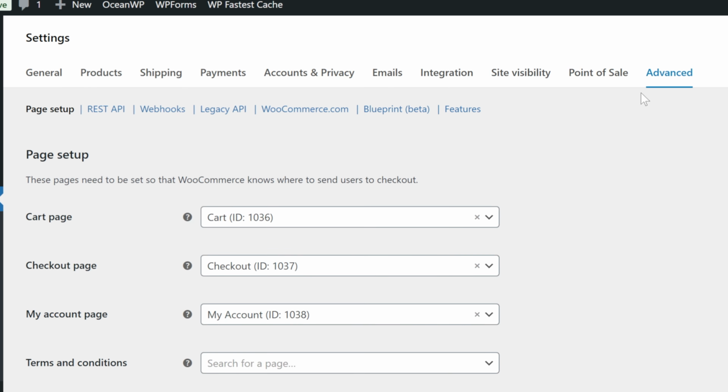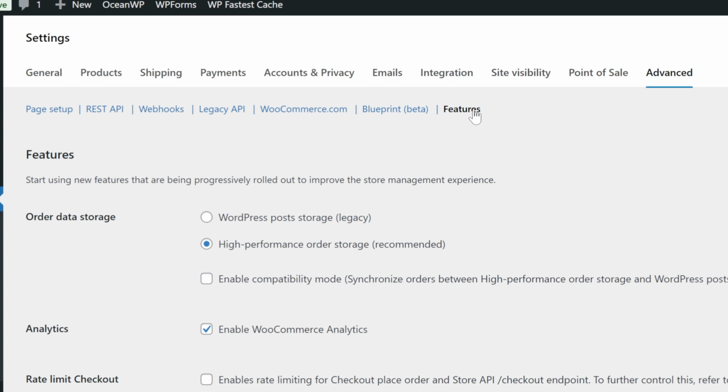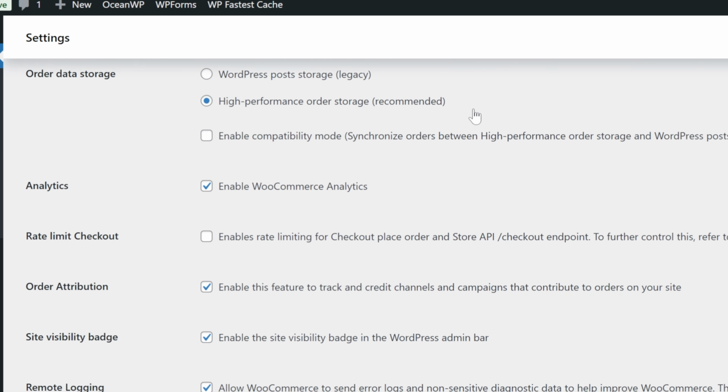Click Advanced and you'll see even more tabs appear. Look for the Features tab. This particular section controls optional tools that WooCommerce can either run or ignore completely. The Analytics section sits somewhere down the page, and it's pretty straightforward. There's a checkbox called Enable WooCommerce Analytics.